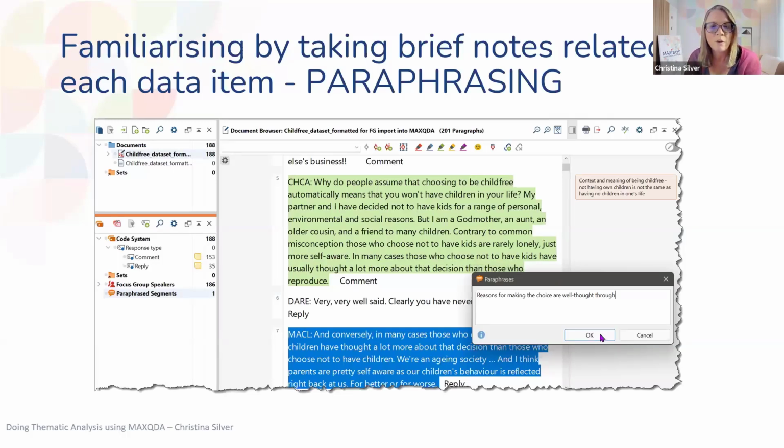And those paraphrases are visualized in a number of different places. On the right-hand side, you get to see them, but they're also gathered together at a code as well. So even though you're putting those analytic notes within the data, integrating them at the points of the data where you are seeing them, you are also able to gather them together.